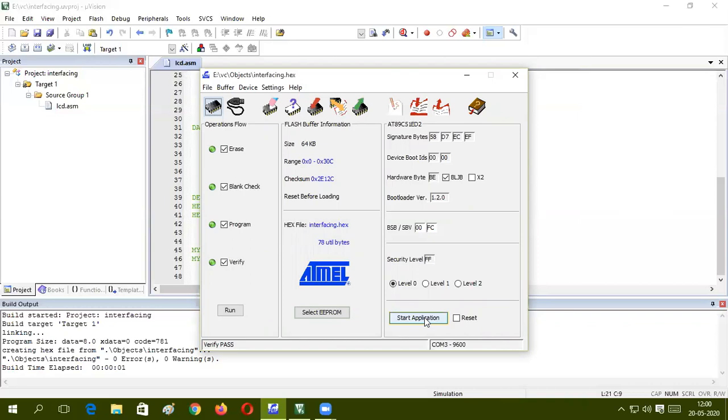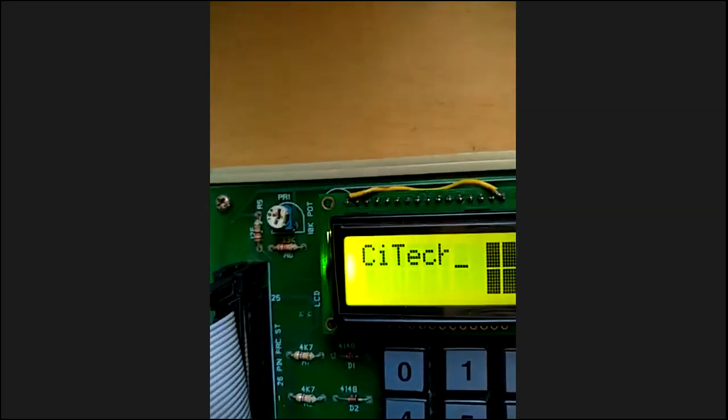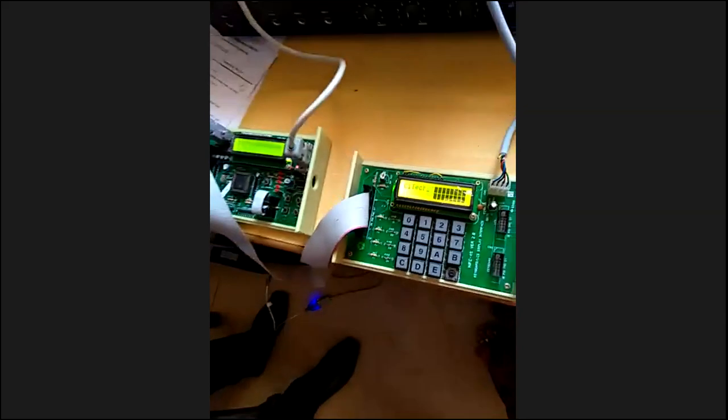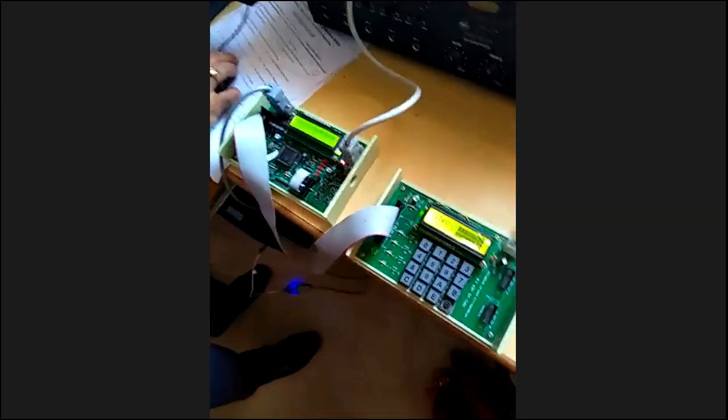I'll do the start application, then I'll stop sharing, and the CITech message is displayed. Okay, this is how we need to connect the LCD with the 8051 through the PC. Thank you.